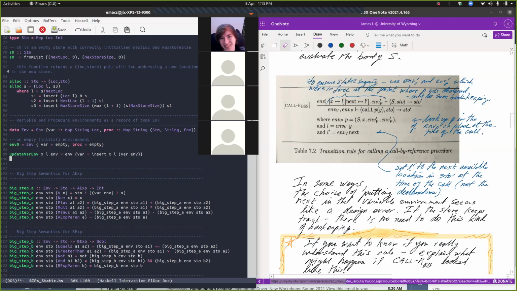And then we could have an update proc env. And that one has a P, and then it takes three things, right? An S, an X, and an E, and whatever the environment is that we want to update.